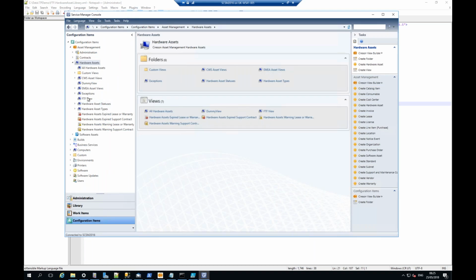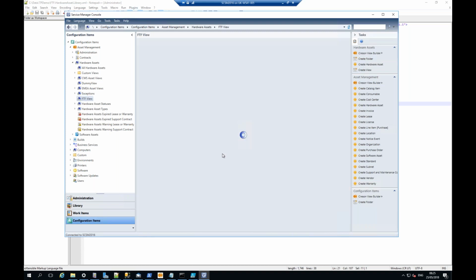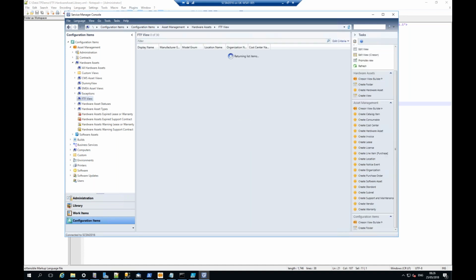And there we have it. The view was created. It's very sparse because there's very little data to display in my lab, but there will be when it opens. There you go. Right.